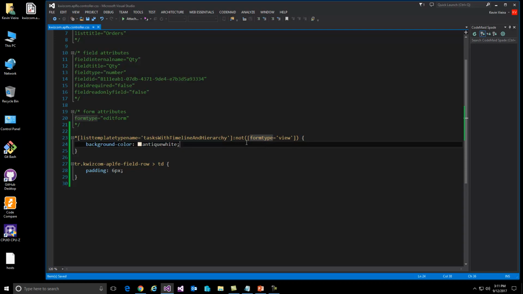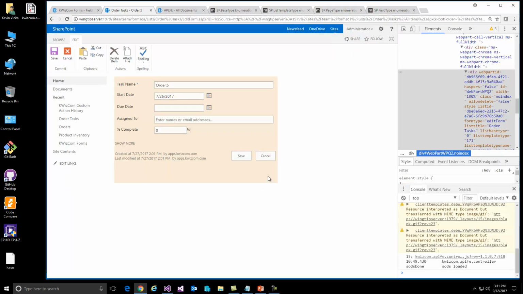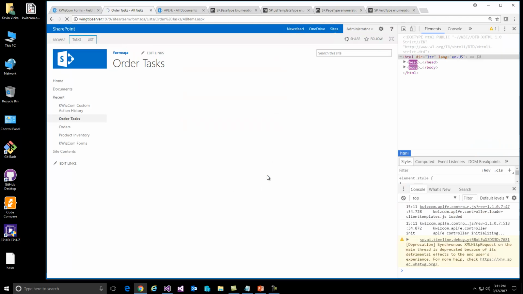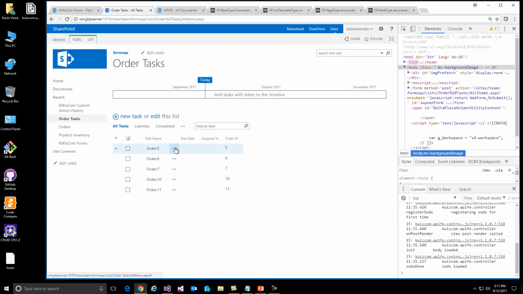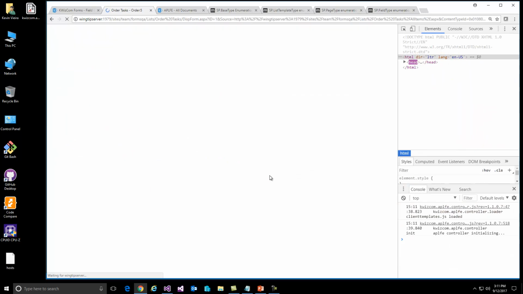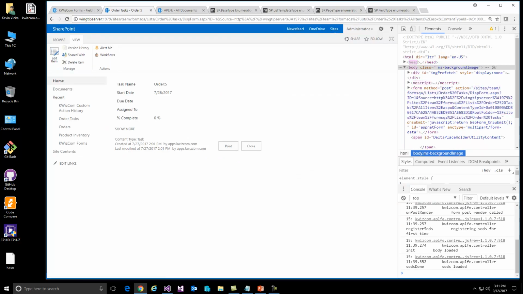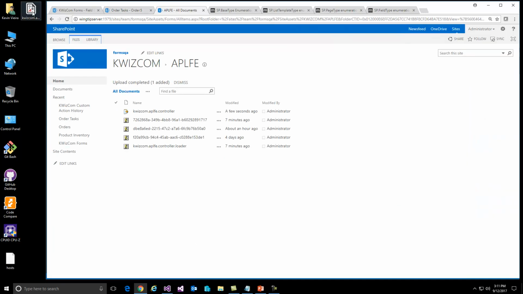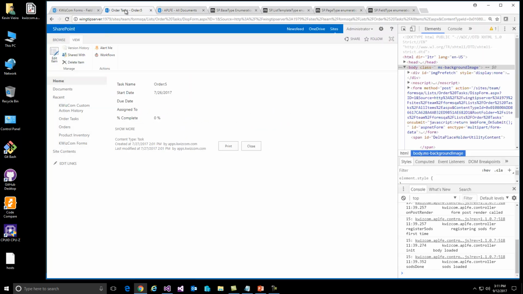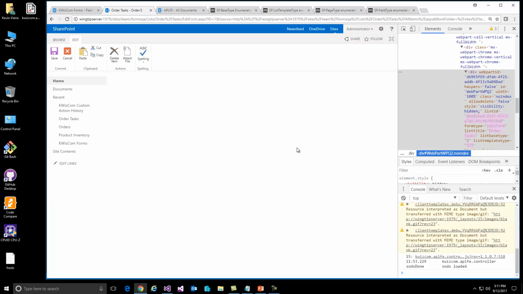I don't want to apply to where the form type is equal to view. So if I go back, and just to make sure that it's accurate, I'll show you again. So views are not colored. The view item is not colored right now. But if I take the CSS file that I just saved, put it in here, and refresh the view item form, you'll see that it is. And the edit item form, also.